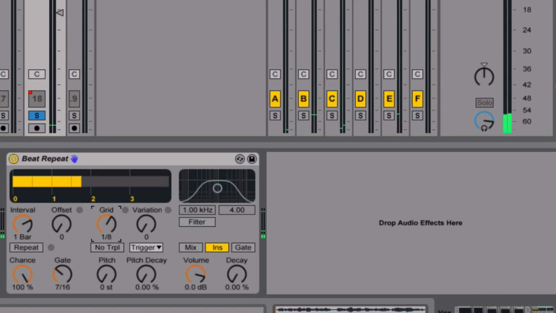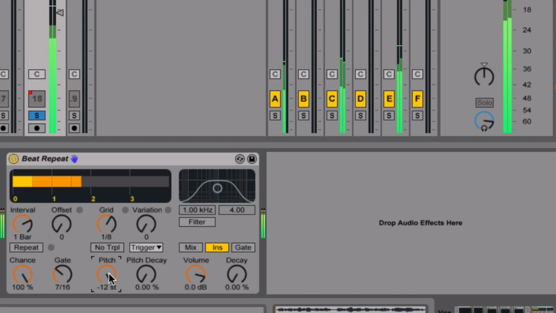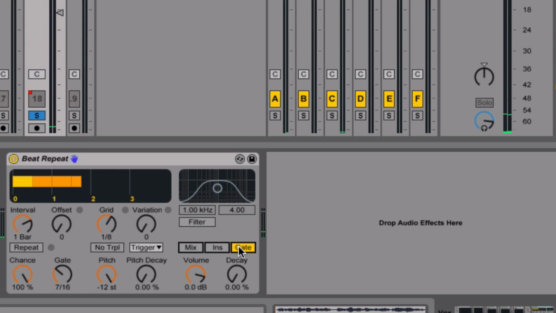so let's go ahead and I'll play around with the grid or the overall timing, and you could do some cool pitch down, so you can have maybe like a whole octave pitch down, and that would only affect the actual stutters. You can also use the gate mode, which will only allow you to hear stutters, not even the drive signal.